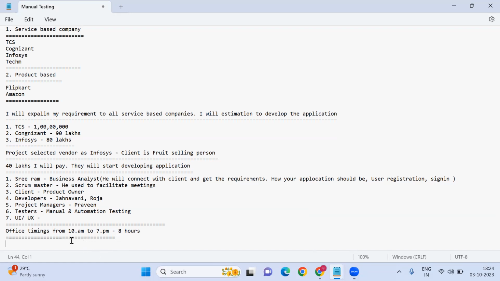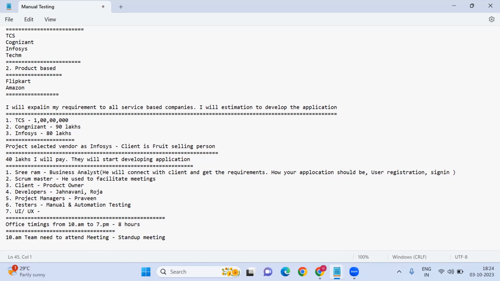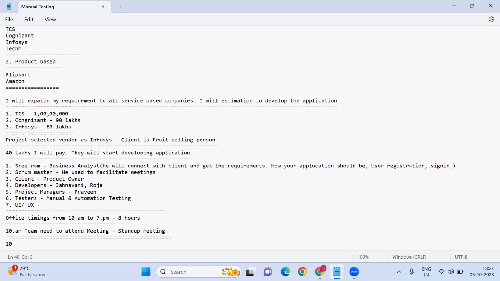Office timings 10 to 10, and at 10 o'clock we have a meeting. The team needs to attend the meeting. This is the stand-up meeting, scrum meeting, stand-up meeting. This is a quick call, just 10 minutes. The entire team needs to give updates individually.